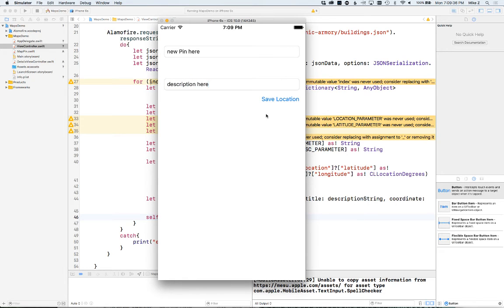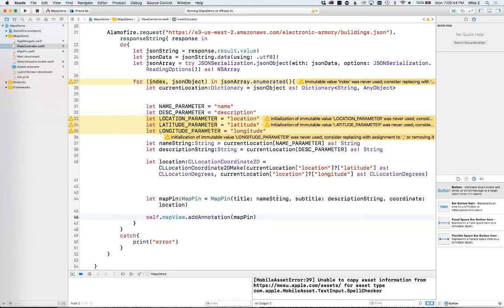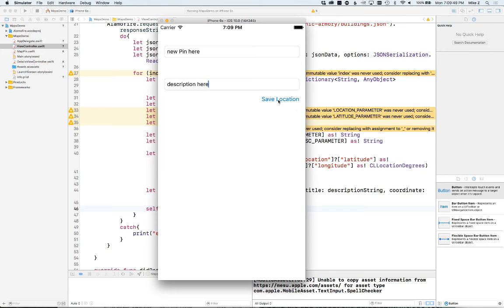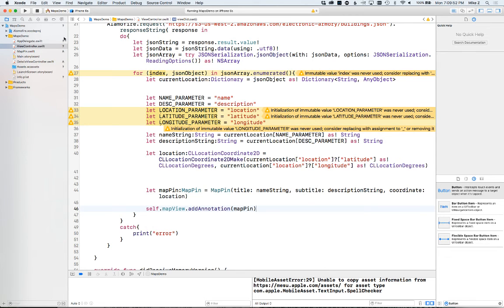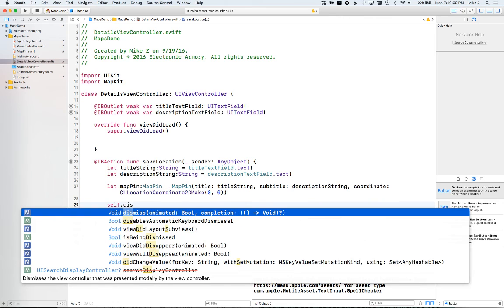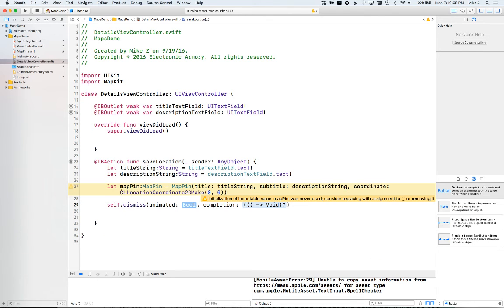Description here, save location, and it created a new map pin, but it did it in memory, and then Xcode, or the compiler, or the app got rid of it. So how do we pass that back? Okay, so first of all, when I hit save location, what I want to do is dismiss that view. So we're going to do self.dismiss, because we're going to dismiss ourselves in this save location method. So just hit enter. Do we want this animated? Do we want it to slide up and down, or do we want it just to disappear? We want it to slide up and down, so hit true here.